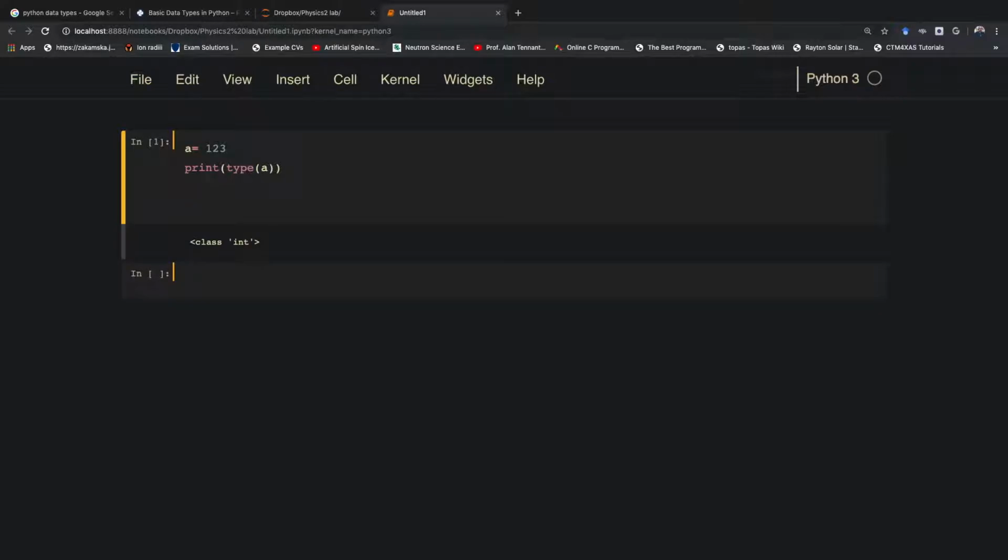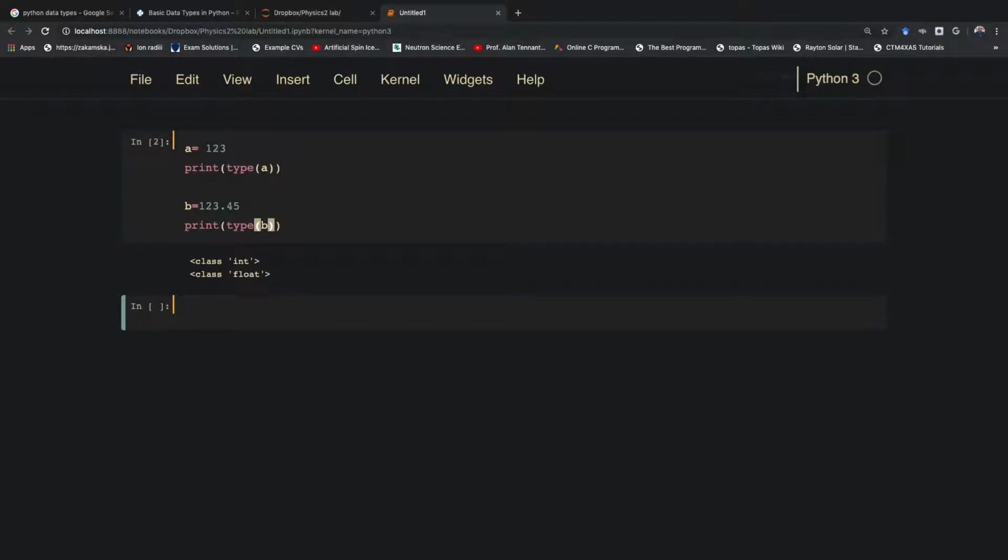Let's define B as 123.45. Then I ask Python to give me what type of data B is. Okay, so it is float.